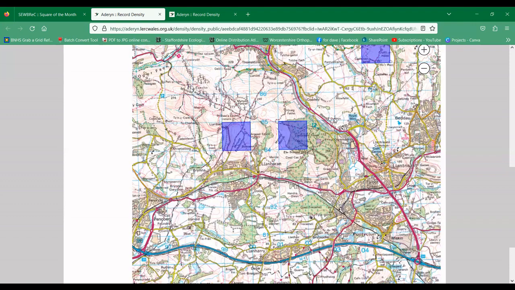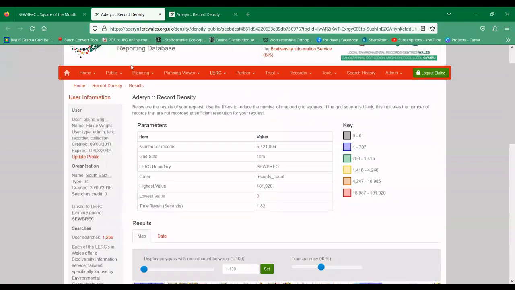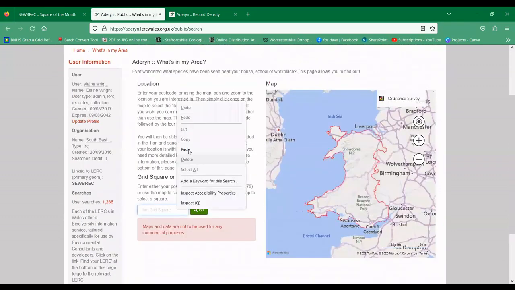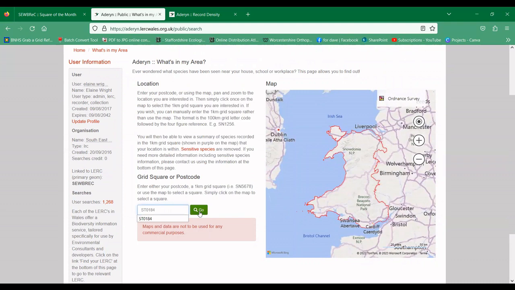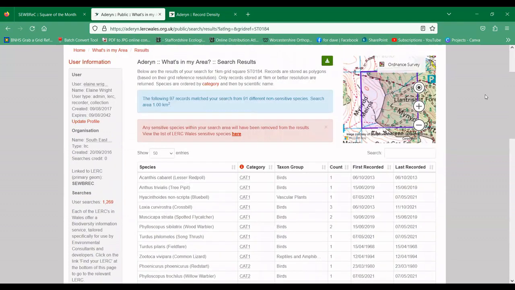If you want to explore things further, you can copy the name of the square and then head to the public tools on Aderyn and click on what's in my area. Paste in that square number that you just picked up. And this will show you a list of all the species that have been recorded there.